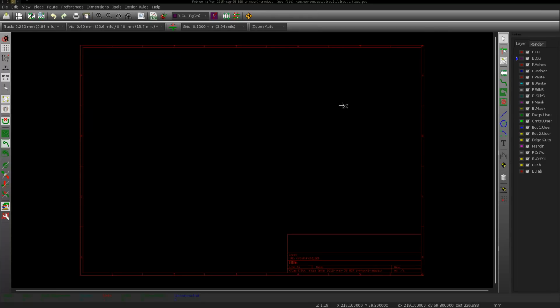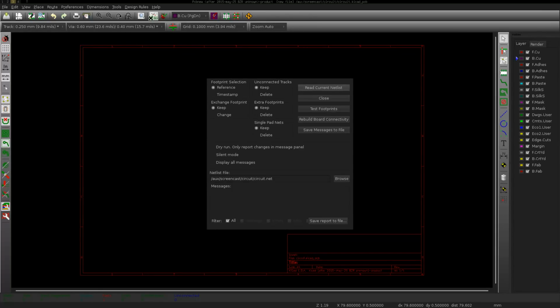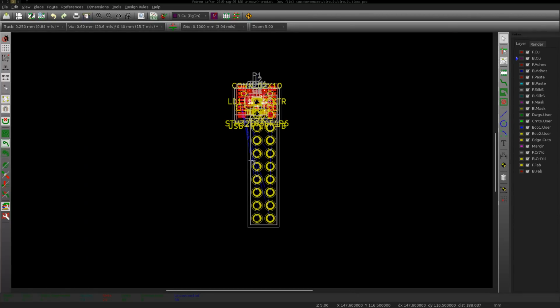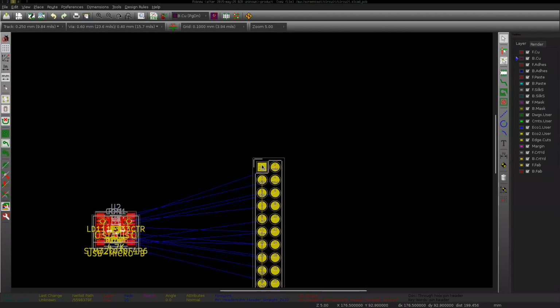Blank PC board layout. Now, I'm going to pull in my netlist, so click there, read netlist, read current netlist, and then, cool. That worked. Close. And here we go. Here are all our footprints dropped into a nice big heap for us. So let's move them out of the way.